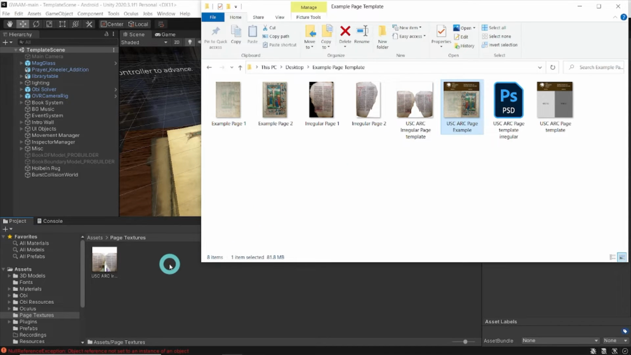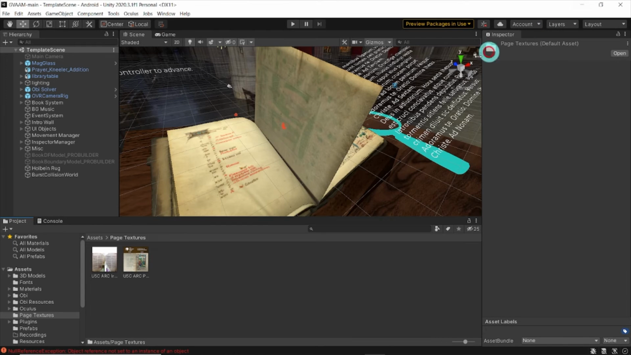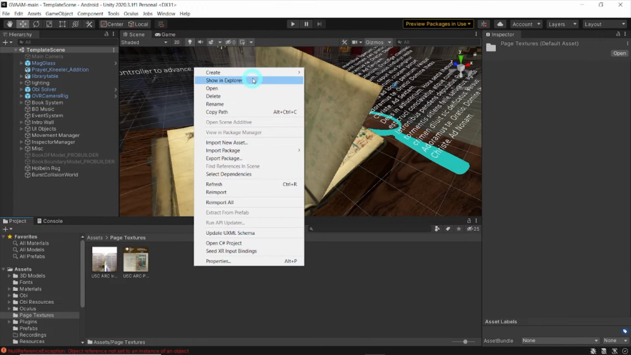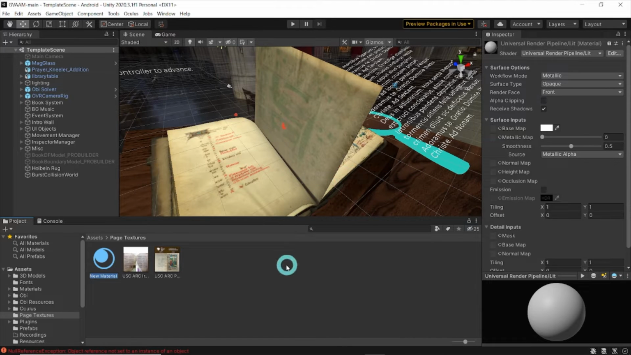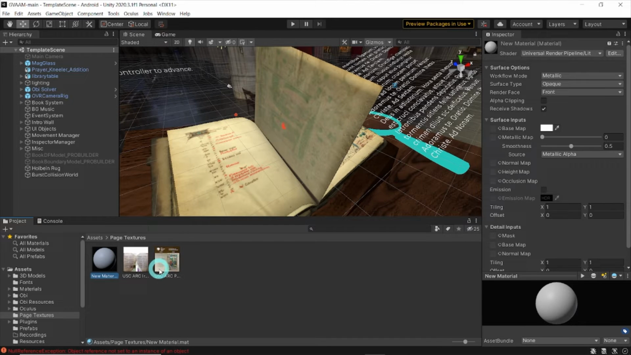We then need to create a material for each page image that we have imported. This can be done by right-clicking the Asset window and selecting Create Material. You can click on the material and look at the Inspector window to locate base maps under the Surface Input dropdown. Drag the image into the square next to the base map.